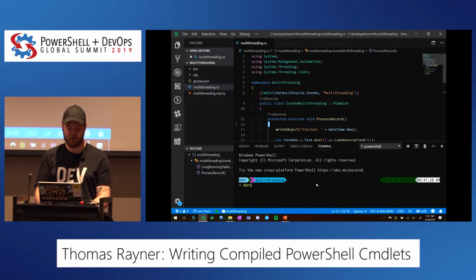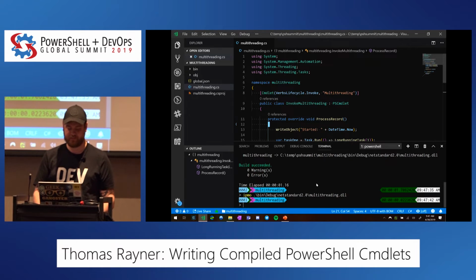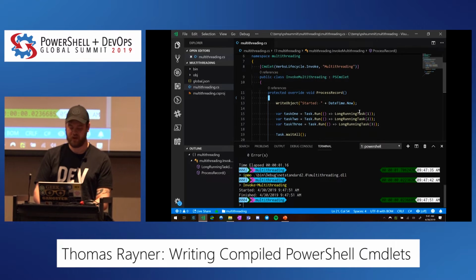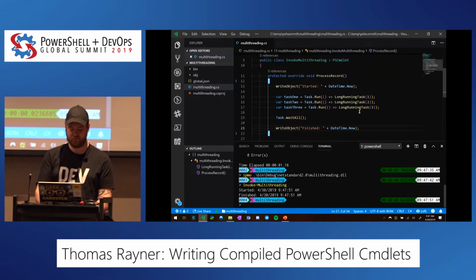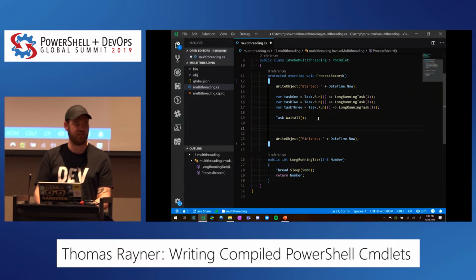So I'm going to do a dotnet build. And then I'm going to import the module, and I'm going to go Invoke-MultiThreading. That was weird. What happened there? Finished immediately. Oh, you know what I do need to do? They can't be done already.